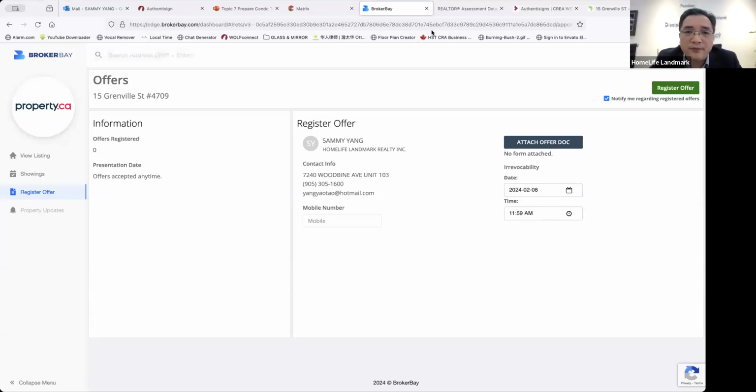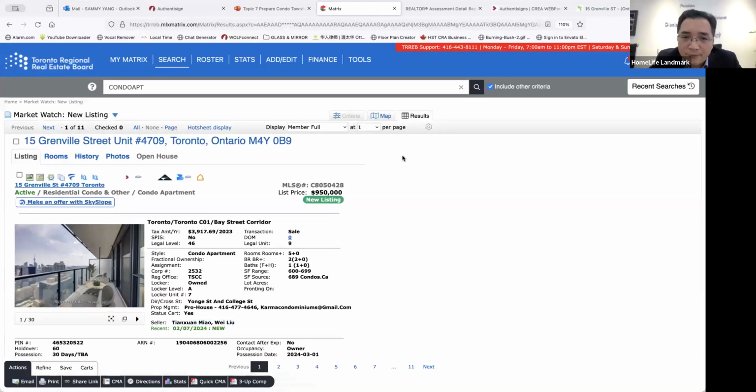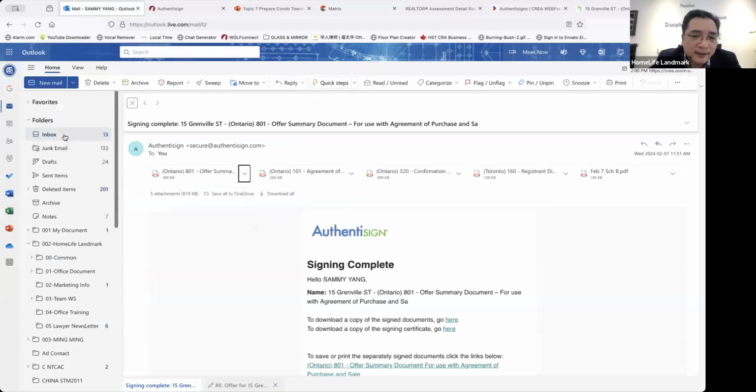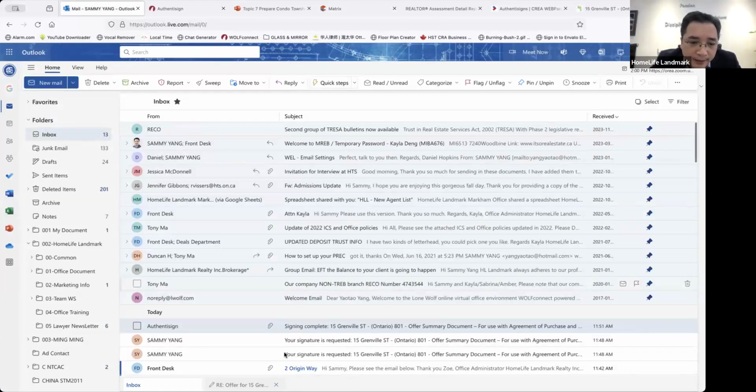I hope, if you have a buyer, have an offer, you know how to register offer. And the last one, maybe within the next 2 minutes, I will show you in case the listing agent sends back the offer. Maybe the listing agent doesn't like the offer price. They just send the offer back, and your buyer maybe accepts the offer, maybe counters back again. So how to do that? So if the listing agent sends you the counter offer back, let's see.